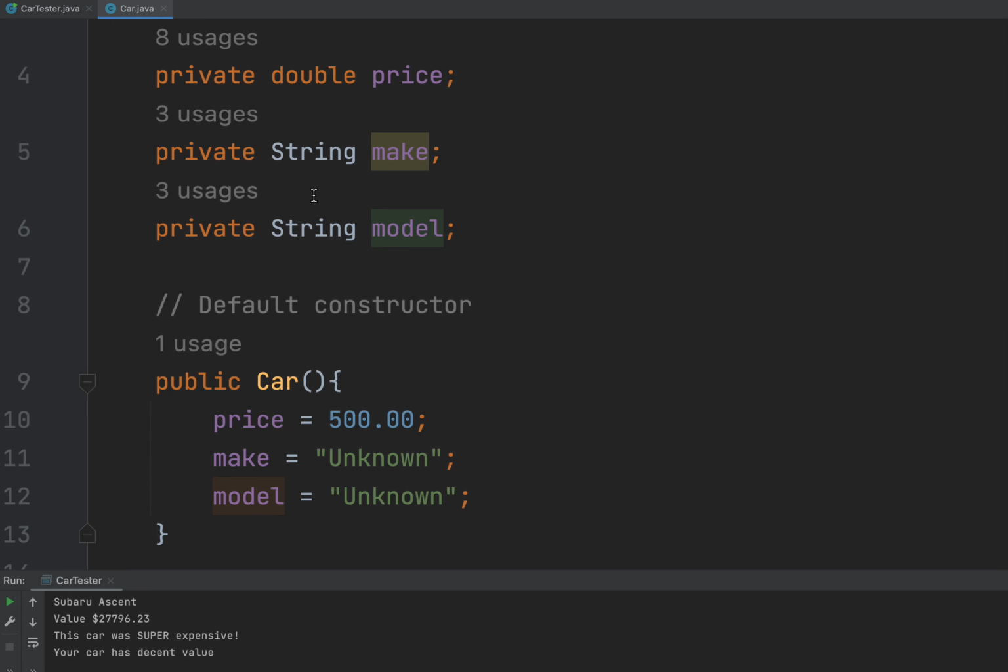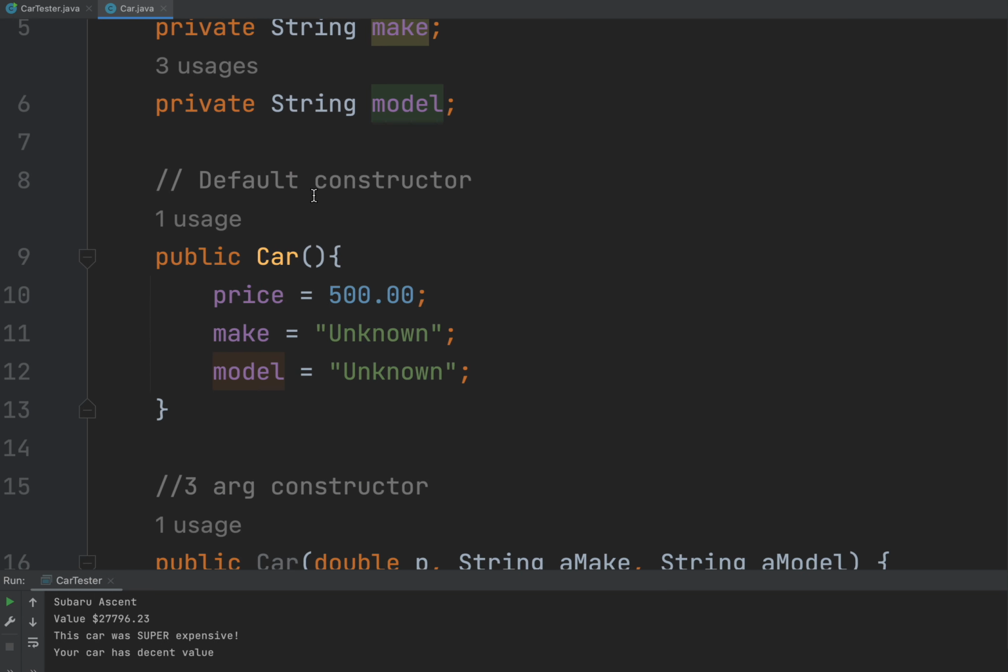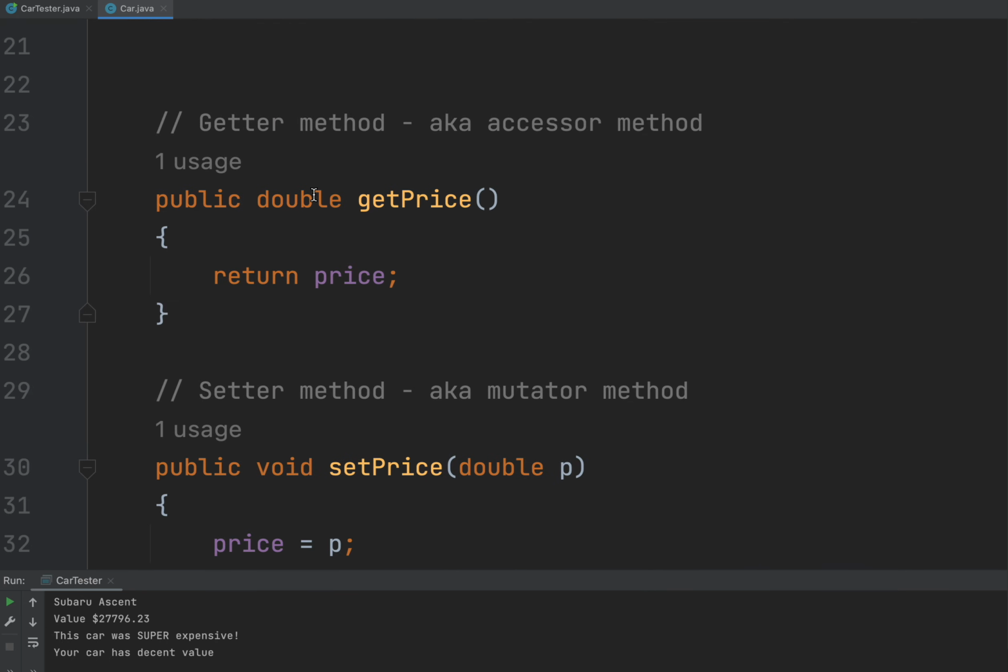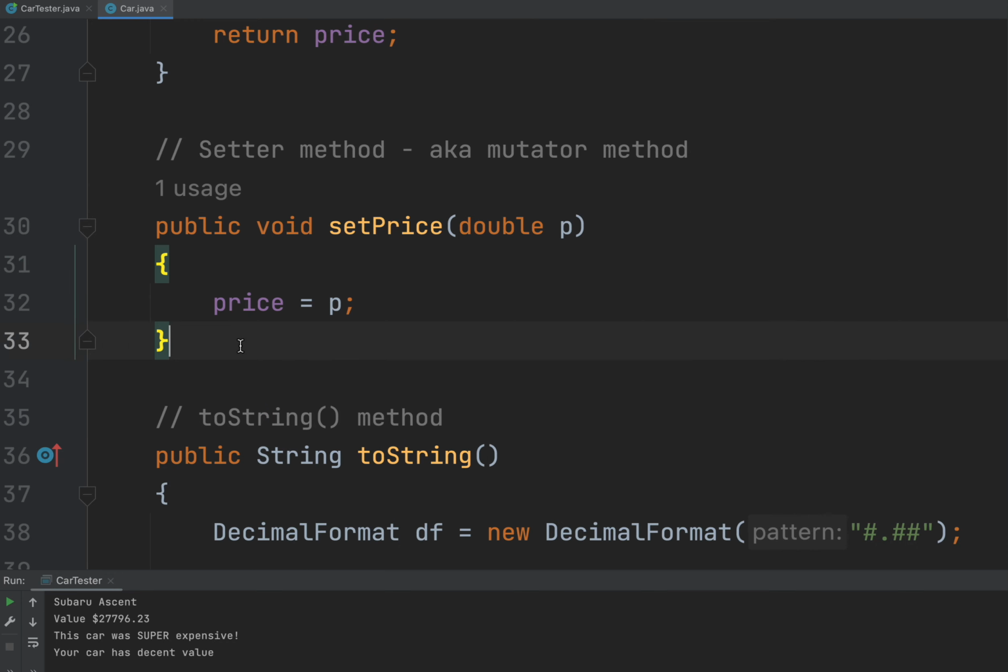So what have we done so far? We've given ourselves more fields. We've improved our default constructor. We now have a 3-argument constructor. Now we have to do more getters and setters.